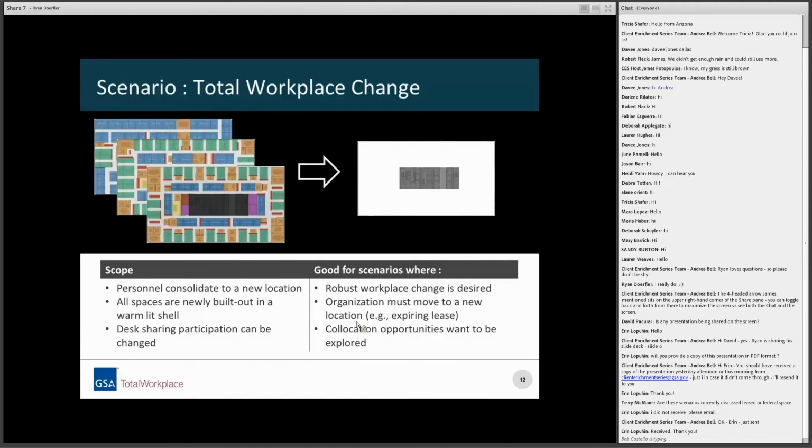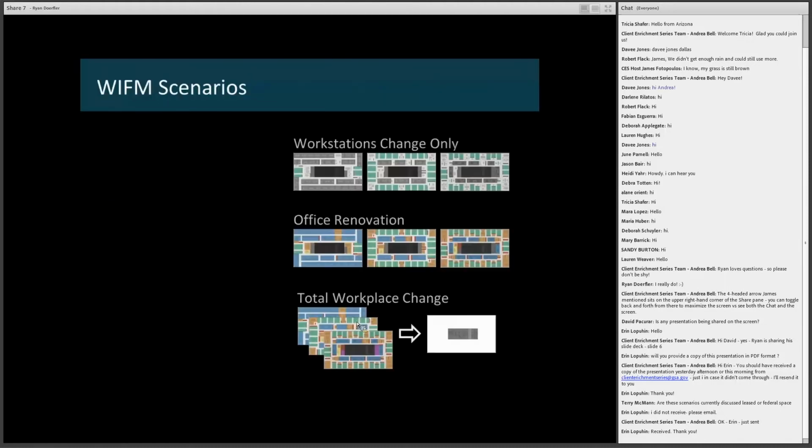The key difference between the 2 scenarios when it comes to the rough order of magnitude cost estimates is that the previous example, the office renovation, does take into account demolition, while in total workplace change, the assumption is that it's going into a warm lit shell. So these are the 3 scenarios that WIFM allows the user to manipulate.